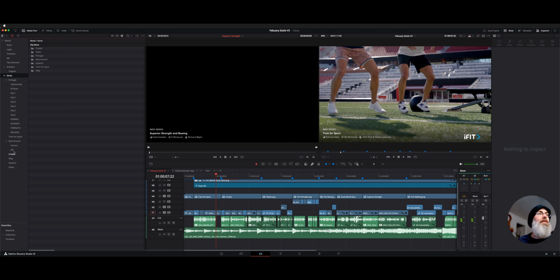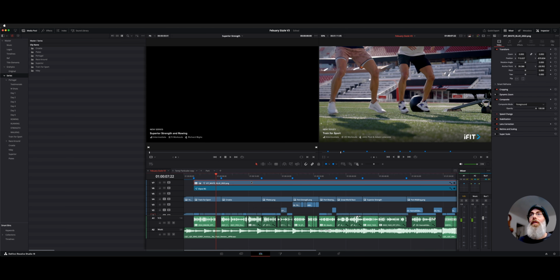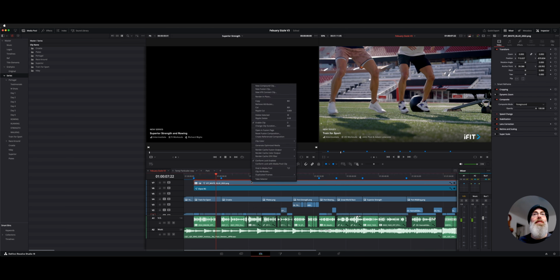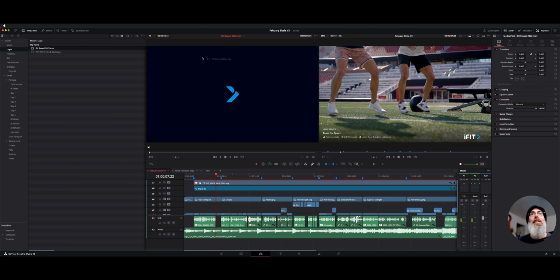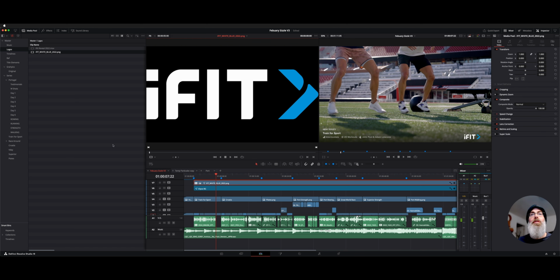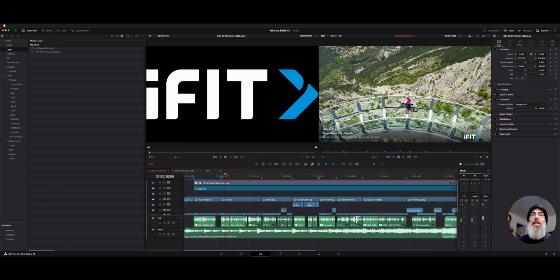And then I had some other graphics like you could see here, this logo right here that comes on and off. If we reveal that in the media, that's under our logo. So I have this kind of logo here and this logo. So these are things where I just added them on layers and stacked them in place. And then I laid down my music bed.